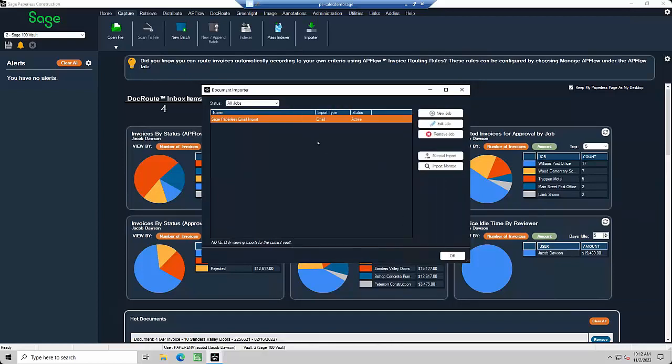Email import comes with the system. It's not an extra license you have to purchase or anything like that. What our email import is utilized for from day to day with our customers is a lot of accounts payable departments or companies have generic accounts payable inboxes or email accounts that all vendors send their invoices to.